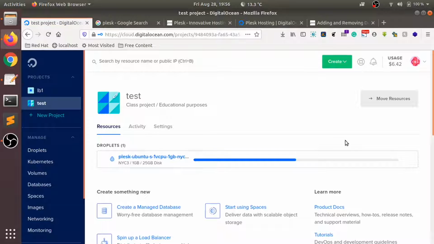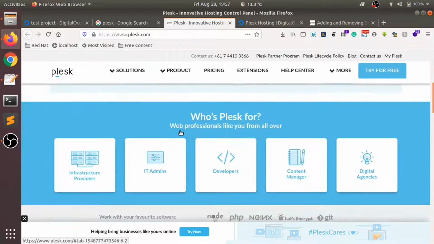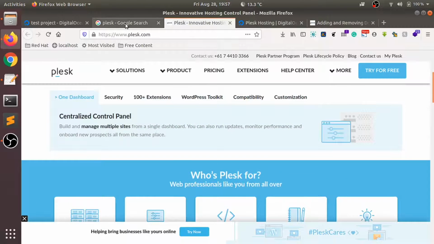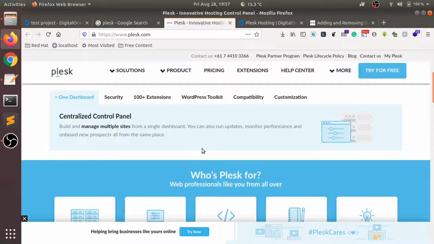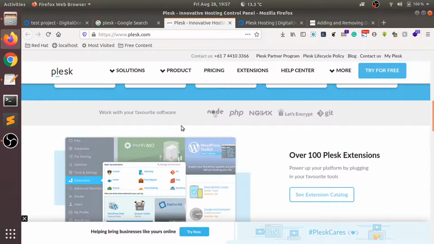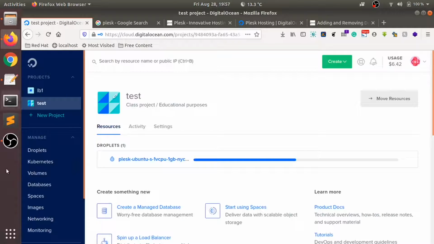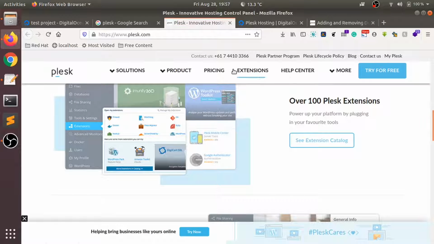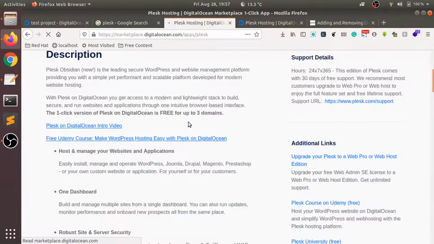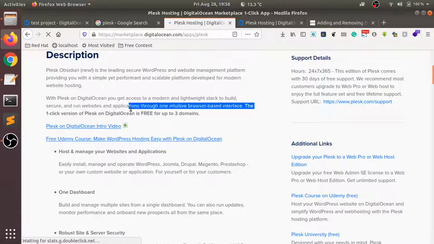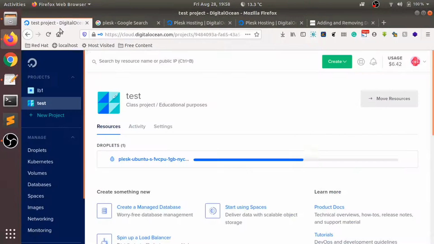It might take a while for this progress bar to reach here, so you can see the progress bar over here. While this keeps on happening, let's go over the Plesk website and see what it can do for us. It's a commercial web hosting and server management tool, and it's like cPanel if you have used before. If we use Plesk with our DigitalOcean account, the pricing would be free for up to 3 domains. Let me show you what I mean. It says here that one-click version of Plesk on DigitalOcean is free up to 3 domains.